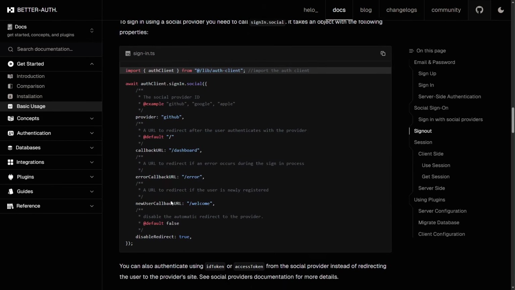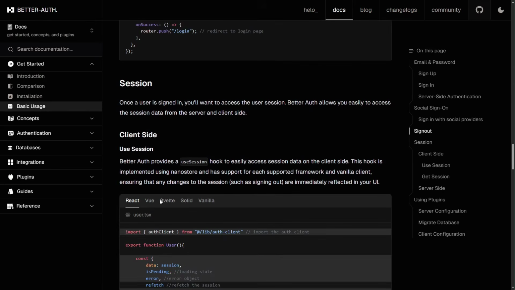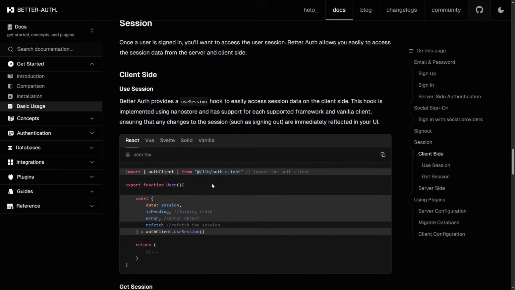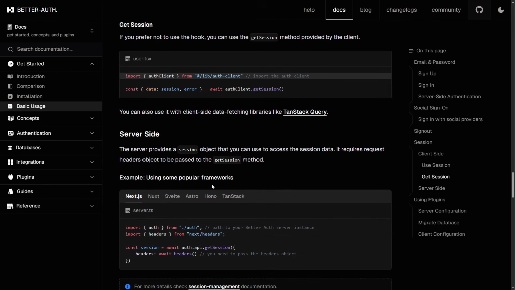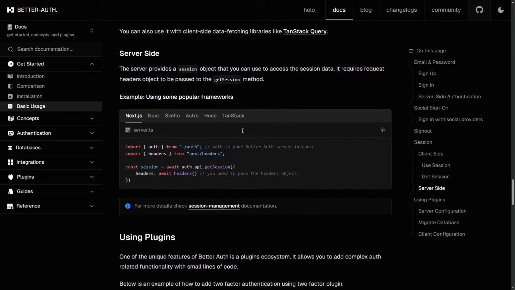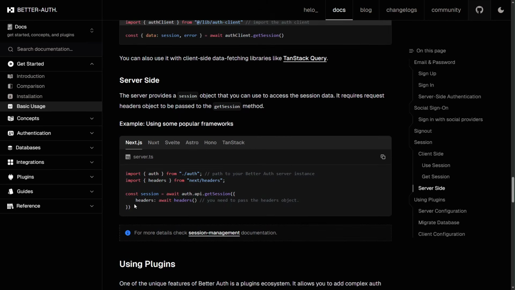On the pages themselves, we are going to be grabbing the session data. Now we can do it on the client side, but we're going to need to do some server side things on our pages. So we're going to be worrying about using get session here. So you can see here that they're creating a way to get your sessions, awaiting the get session function invocation, passing in the headers. We can create a little wrapper around this to have a common function, so we don't have to write this in every single one of our files. So let's jump into the code and do that real quick.